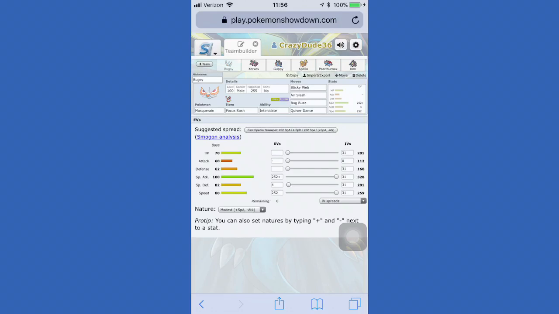With Focus Sash, my first move with Bugsy is to get Sticky Web up for my next mon, which I can probably see up in the team right there. So I'm going to pretty much use Sticky Web to decrease his mons' speed, Air Slash and Bug Buzz for STAB, and Quiver Dance for a power boost. He's going to be a Modest Nature with 252 investment in Special Attack and Speed, with 4 in Special Defense.